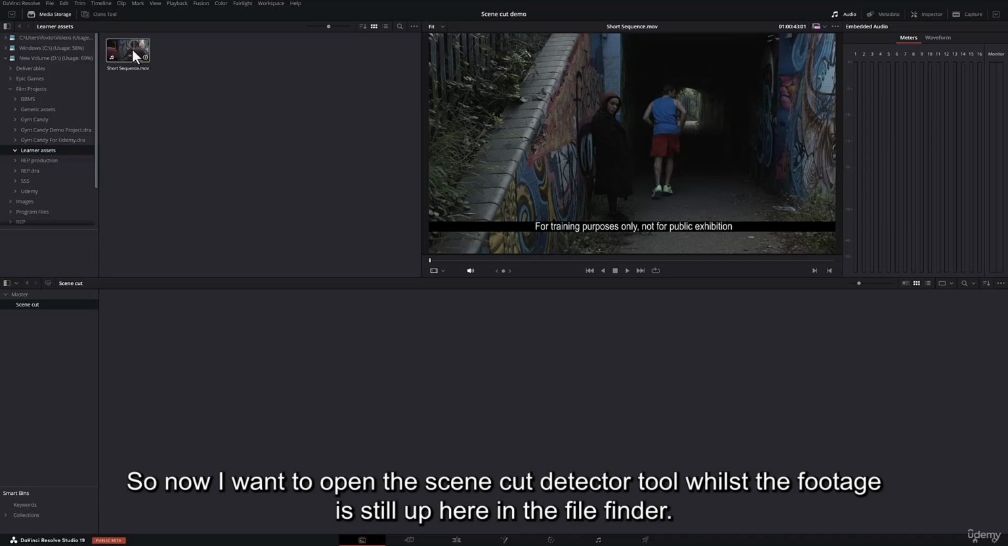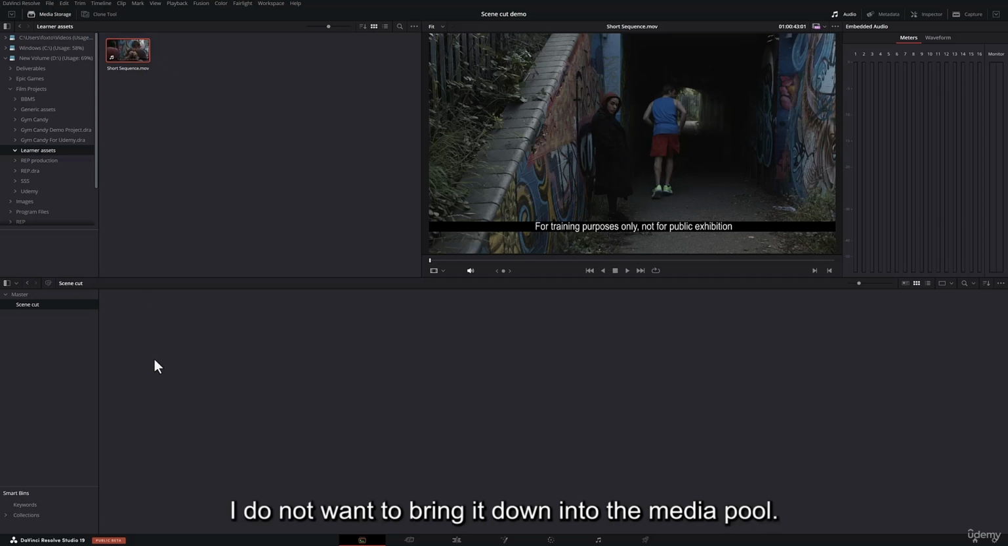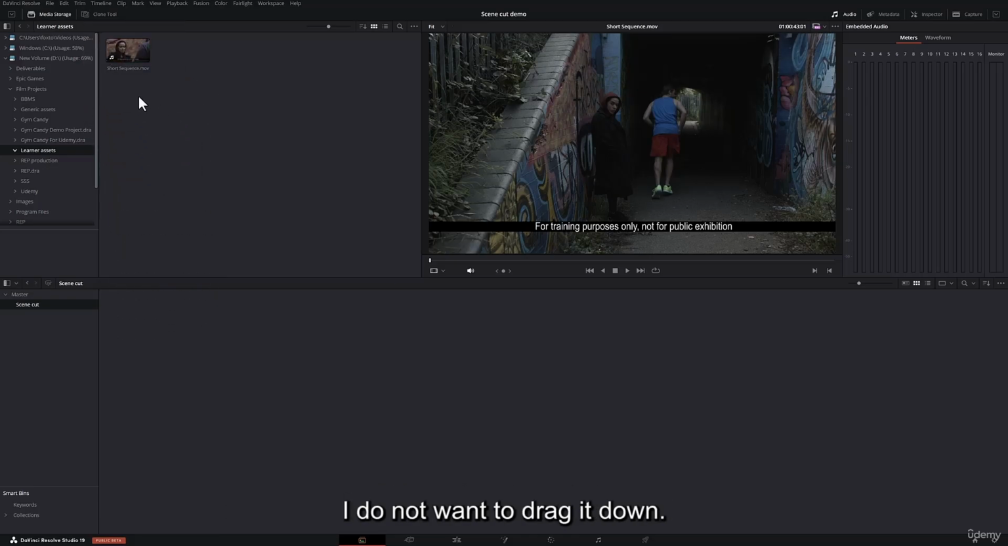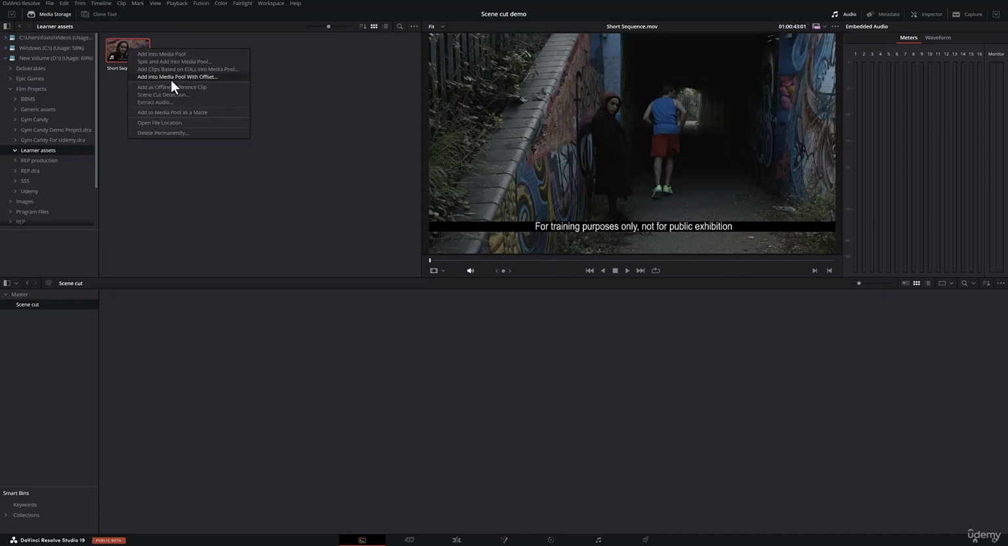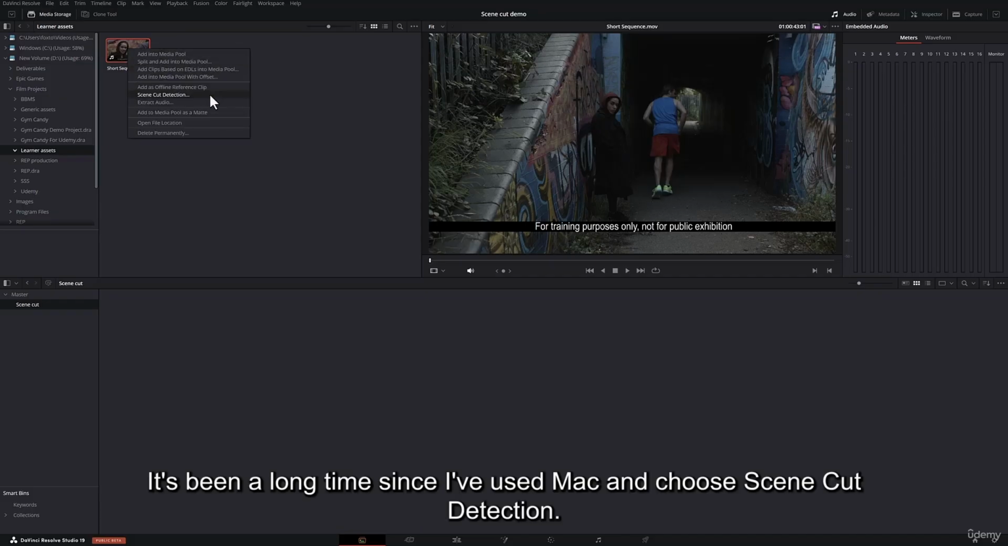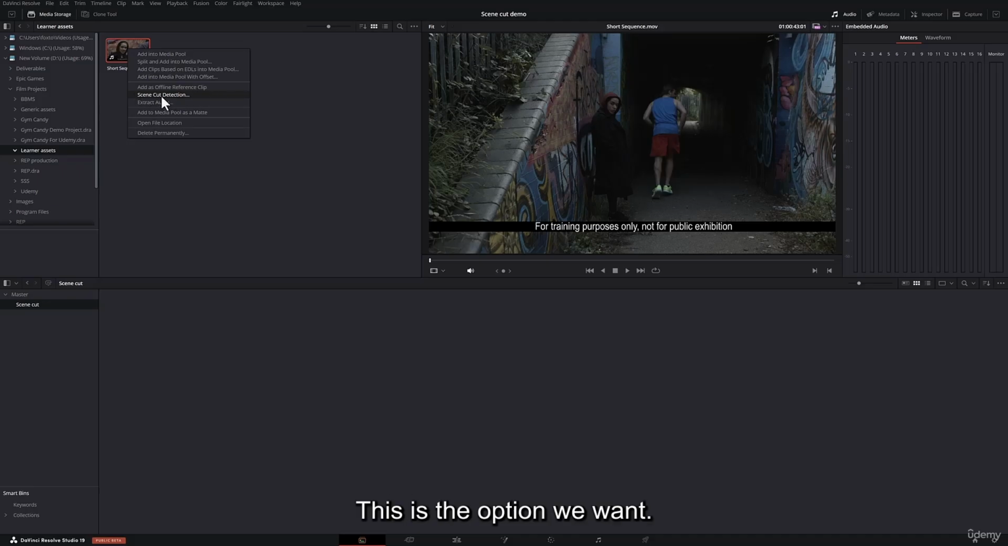So now I want to open the scene cut detector tool whilst the footage is still up here in the file finder. I do not want to bring it down into the media pool. I do not want to drag it down. I'm going to right click or command click on it, or control click even. It's been a long time since I've used Mac, and choose Scene Cut Detection. This is the option we want.